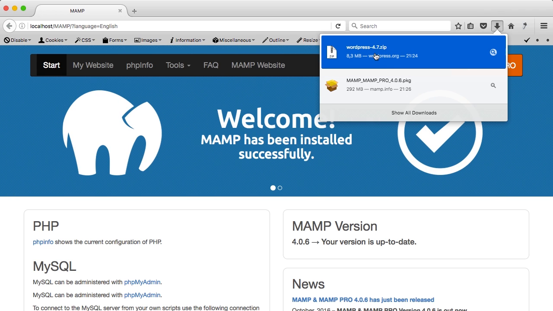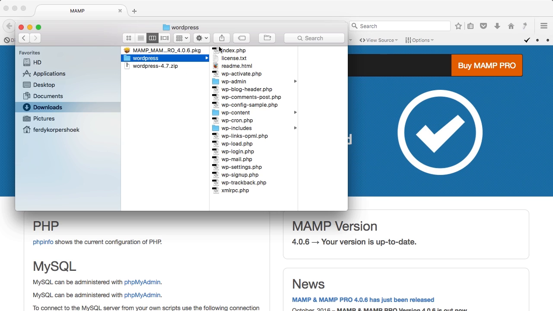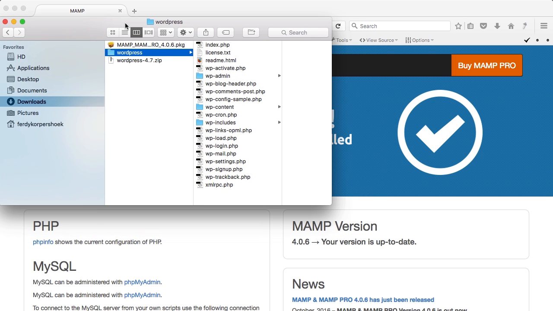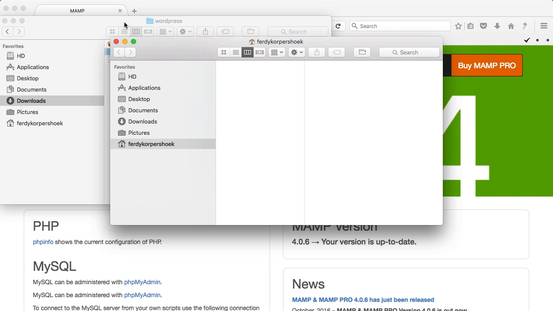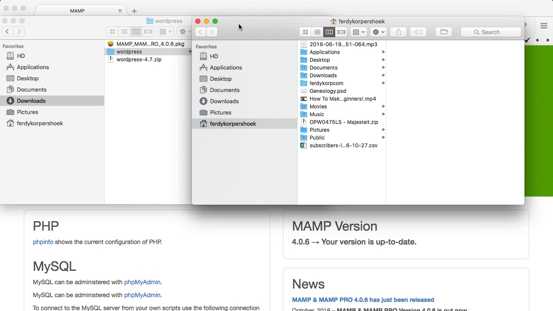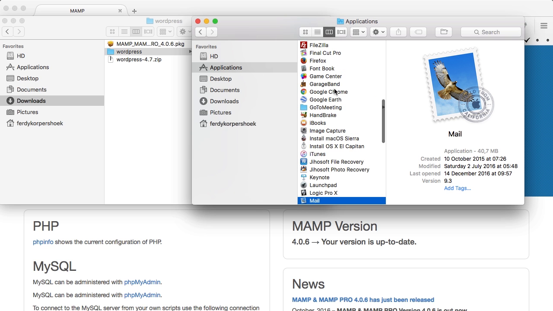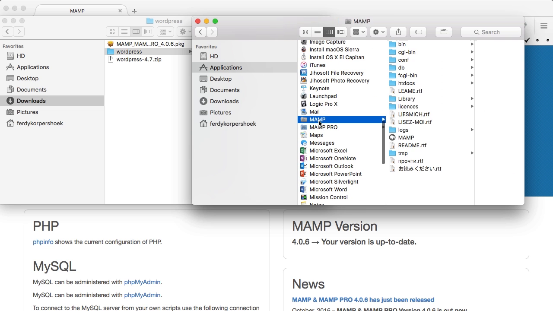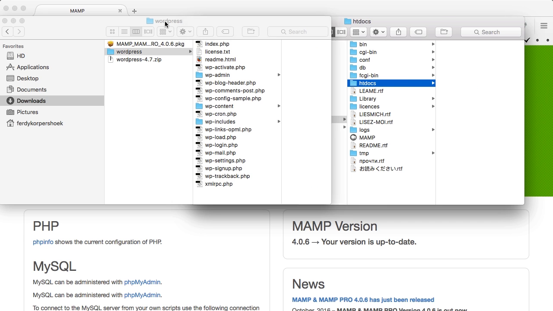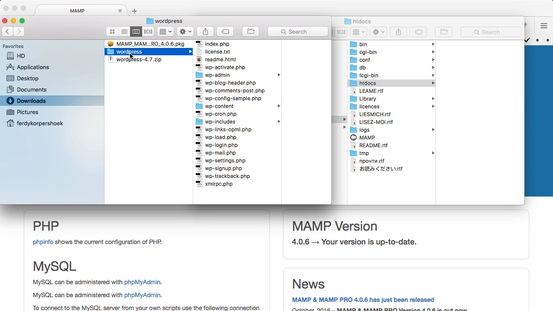The first thing I'm going to do, I go to WordPress over here, the file we downloaded. I click on it. And now it's opening over here in my downloads. I press Command N. New Finder tab. I go to Applications, search for the M of MAMP, and go to htdocs. Over here, I copy by holding Alt and dragging it over here. I copy this WordPress folder to htdocs.